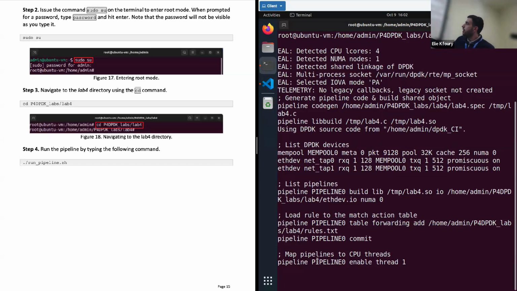For example, this last line, we are enabling the pipeline on thread 1. If I want to run it on multi-core CPUs, let's say I want to run 8 pipelines just to make it faster, to distribute the load on 8 CPU cores, you write here pipeline 0, pipeline 1, pipeline 2, and you enable different threads. I'm going to show you an example also later.